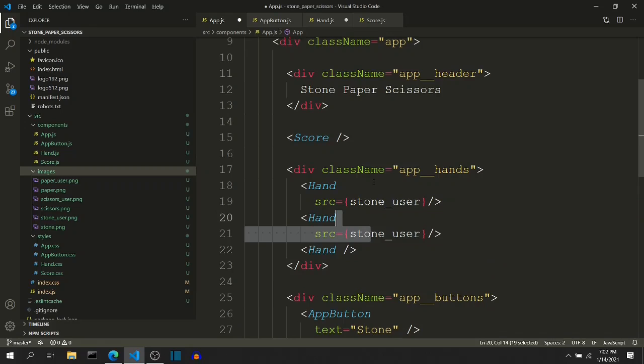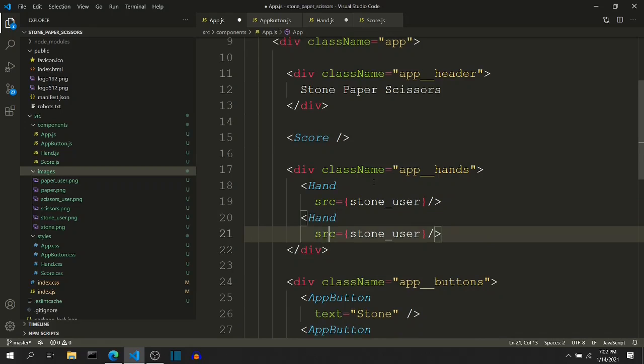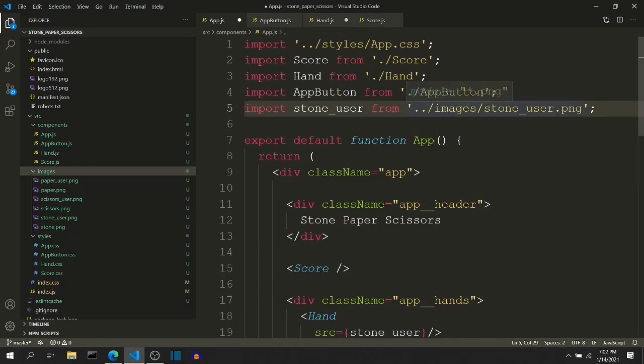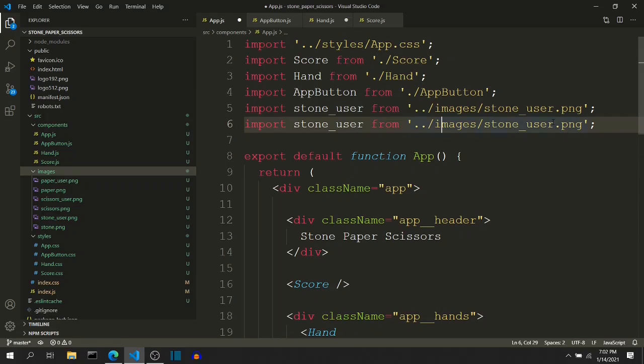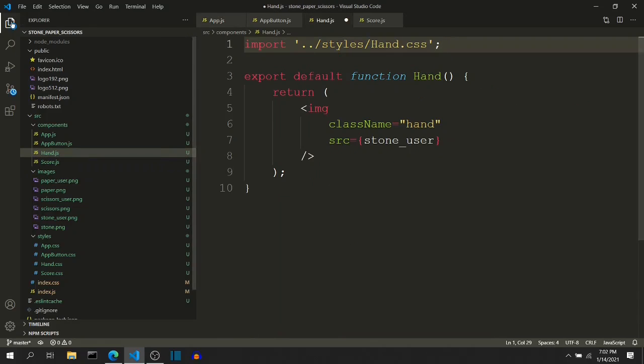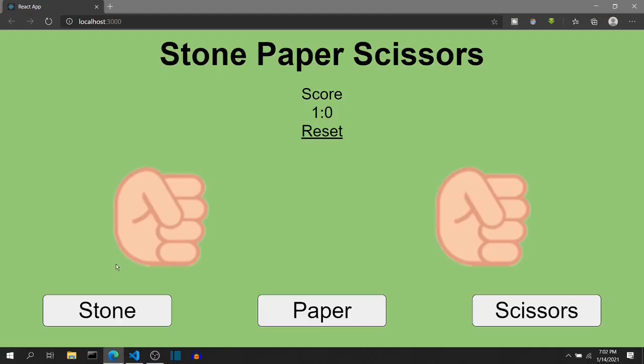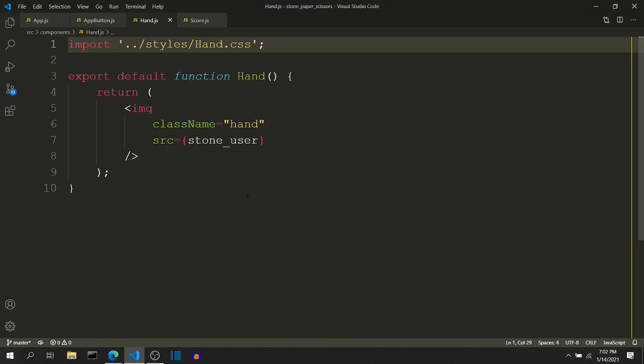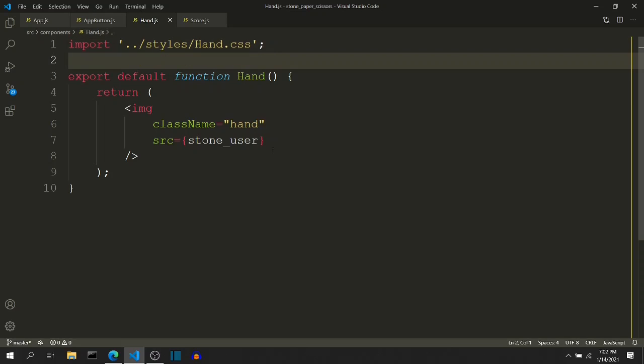So I will just copy this line, and instead of stone user I will just call stone, but this is not imported, so I need to import that image as well. So instead of stone user.png, I will do import stone from stone.png. And inside the hand.js, if I save this, it will lead to an error because I'm still referring to stone user inside this, but there is no stone user imported over here.